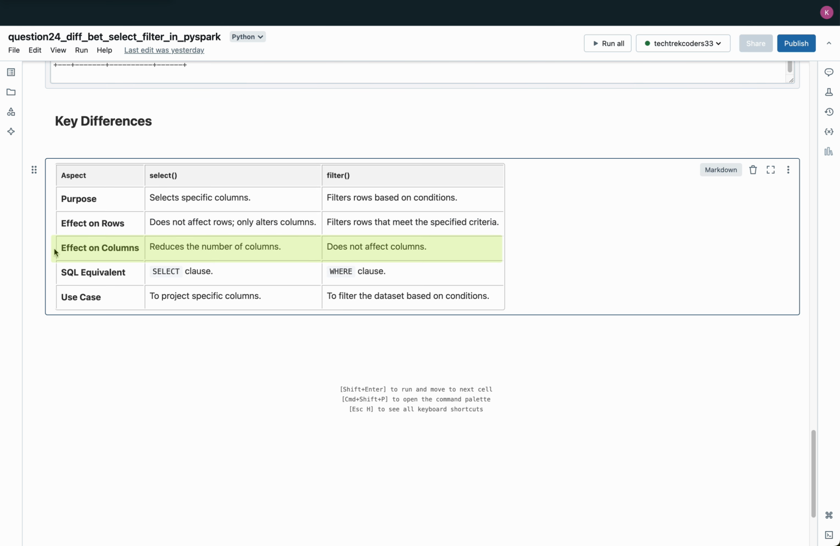Effect on columns. The select reduces the number of columns in the data frame by selecting only the specified ones, while leaving the original data frame unchanged. On the other hand, filter does not affect the number or structure of columns, it operates solely on the rows. This makes select useful for column level transformations and filter ideal for row level filtering.